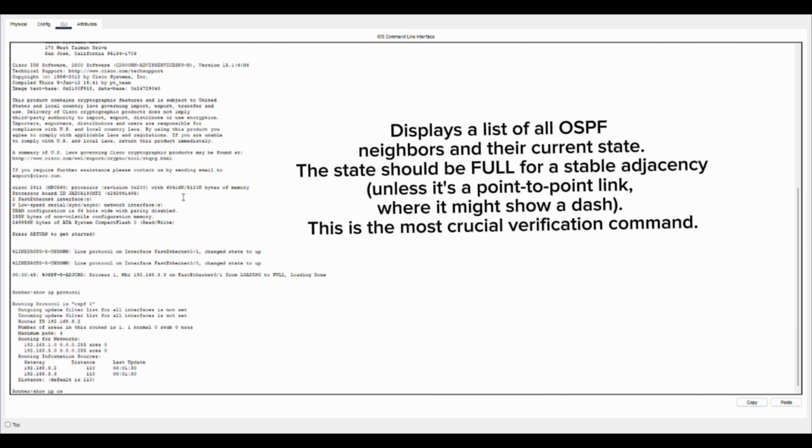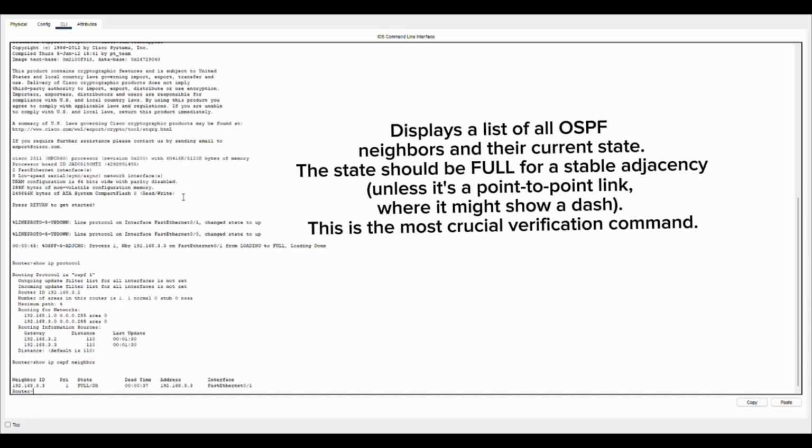Second command is show IP OSPF neighbor. Show IP OSPF neighbor displays a list of all OSPF neighbors and their current state. The state should be full for stable adjacencies unless it's a point-to-point link where it might show a dash. This is the most crucial verification command.